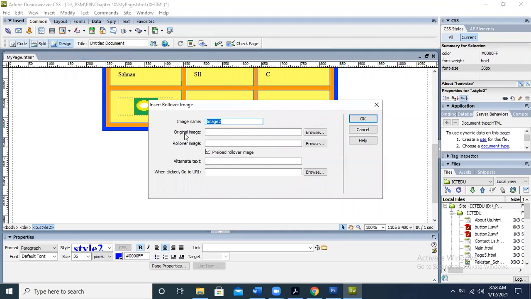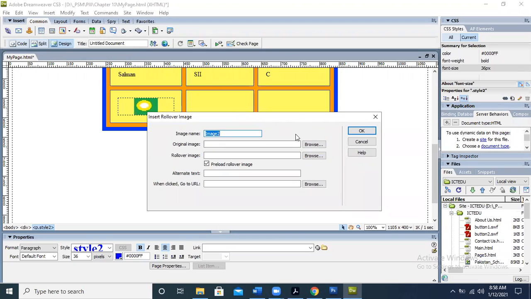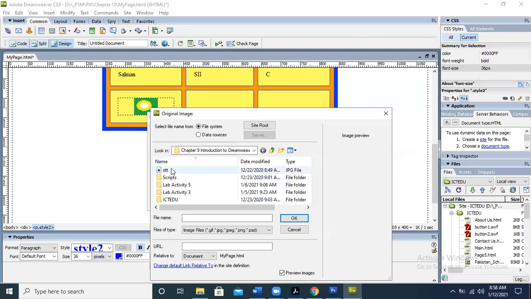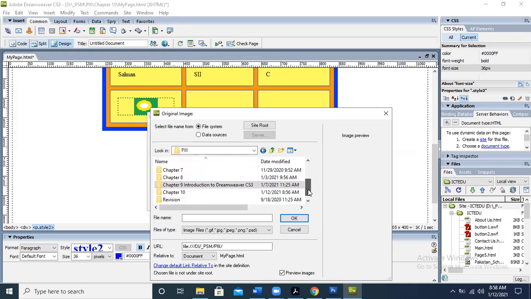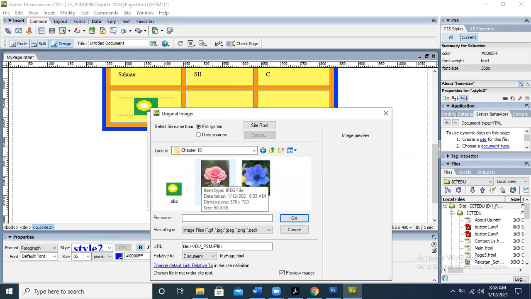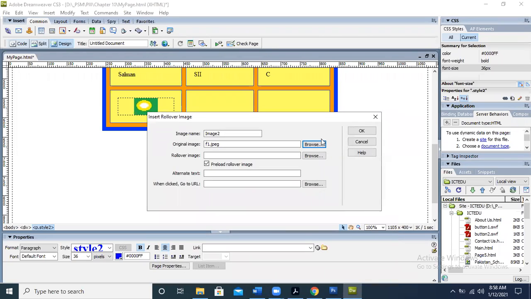Okay, then it is going to ask us, using this dialog box, for the original image and the rollover image. So we are going to browse over here. I have saved them in my chapter 10. Let's suppose F1 is the original image and F2 is the rollover image. Preload rollover image.